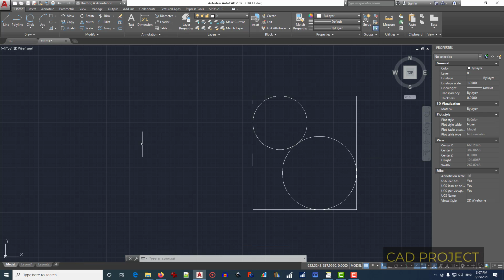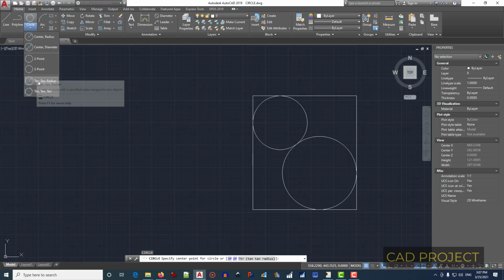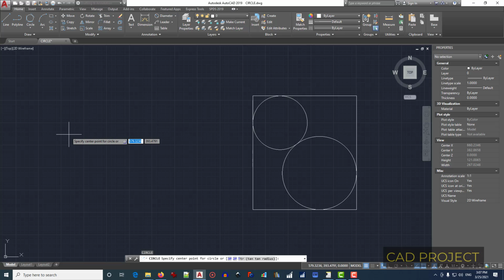If we want to draw circle, we can simply type C, press enter, and down in the bar we have 3 points and 2 points, or tangent, tangent, radius. 3 points means up in the Home menu, Draw panel, circle, that's 3 points, 2 points, and tangent, tangent, radius come down here. So let's specify the center.